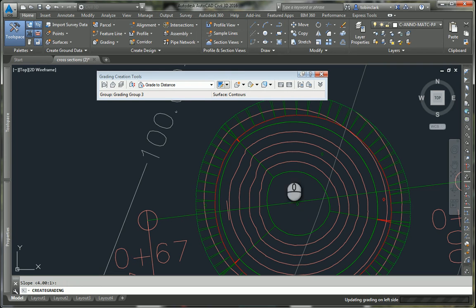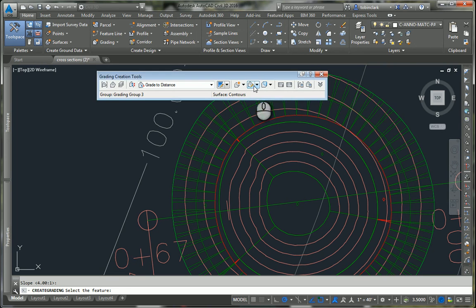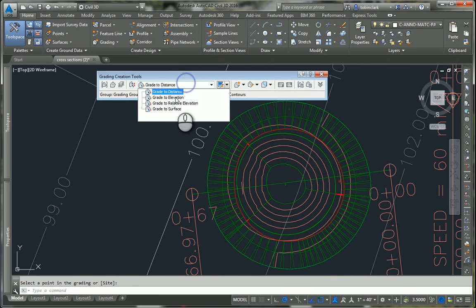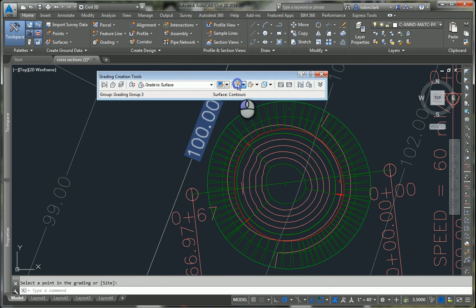Okay, so we're going to just let it do its thing, and then we're going to edit it, because why not? We want the grade to be 0%. Yep. Grade 0. Okay. Good. Then we can do a grade to surface again. That looks like slope. There you go.